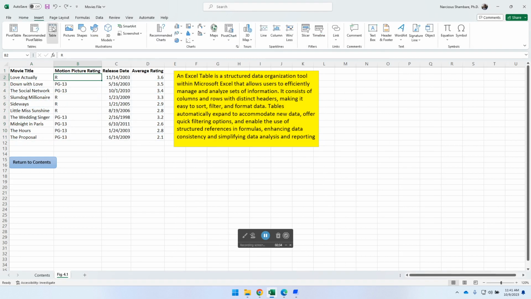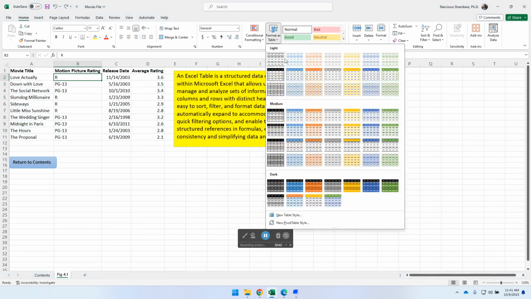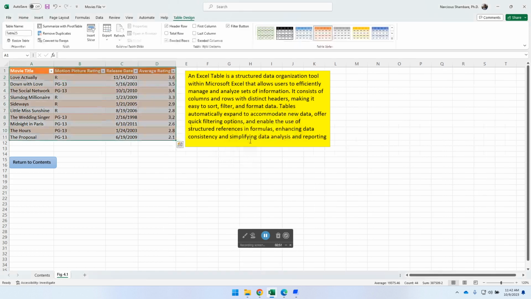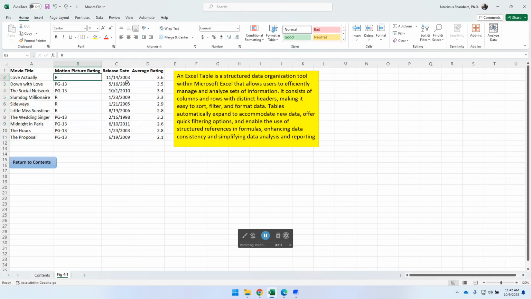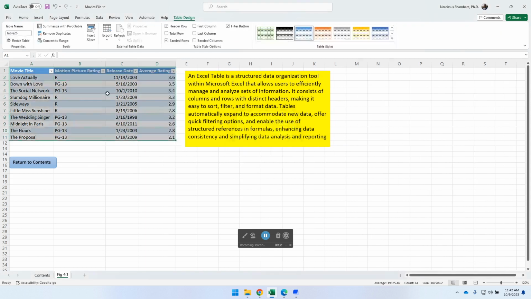Insert, table, and OK, creates the table for us. We can undo that, and then we can use format, table. We can choose any table format that we want there, and it activates the dialog box for create table, and again it creates the table for us. And then finally we use our keyboard, Control T, and OK, and it automatically adapts the table style, which is the default table style for creating any table anyway. Whereas the second method, we're able to select the one that we preferred.